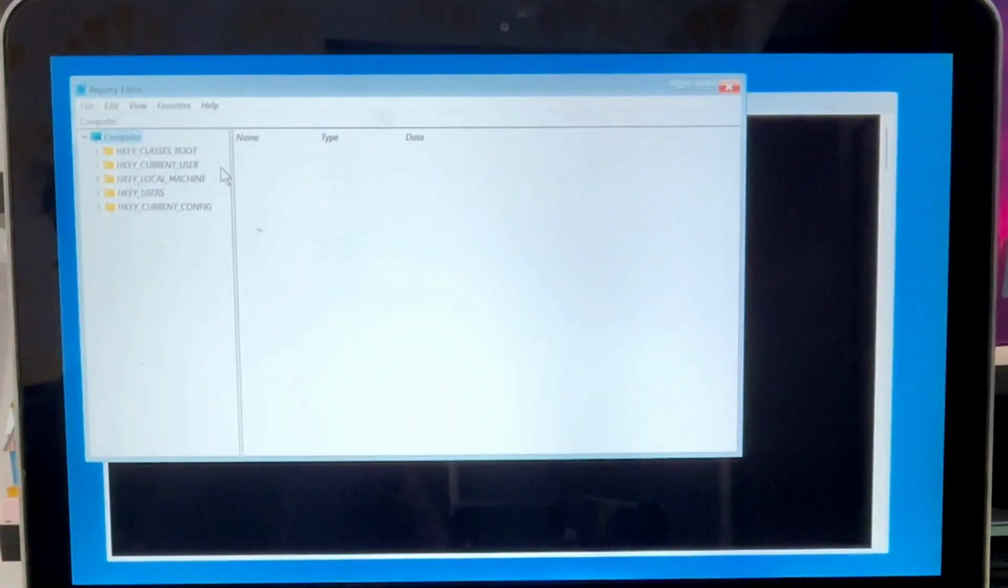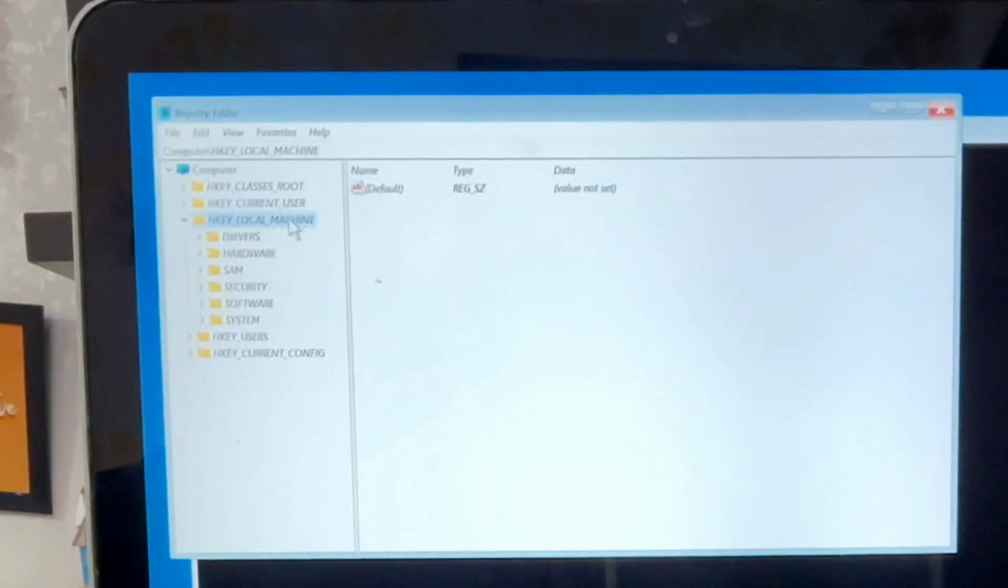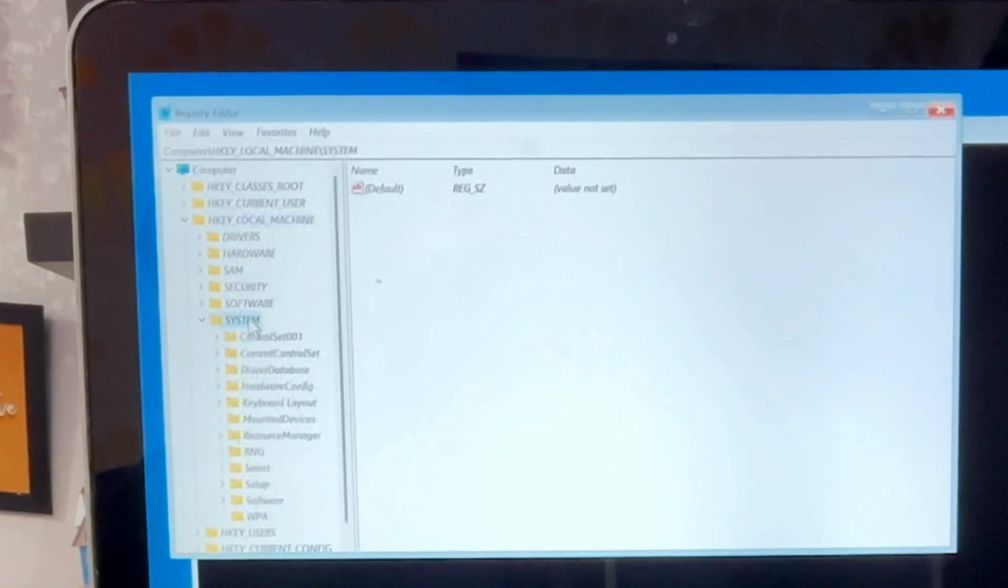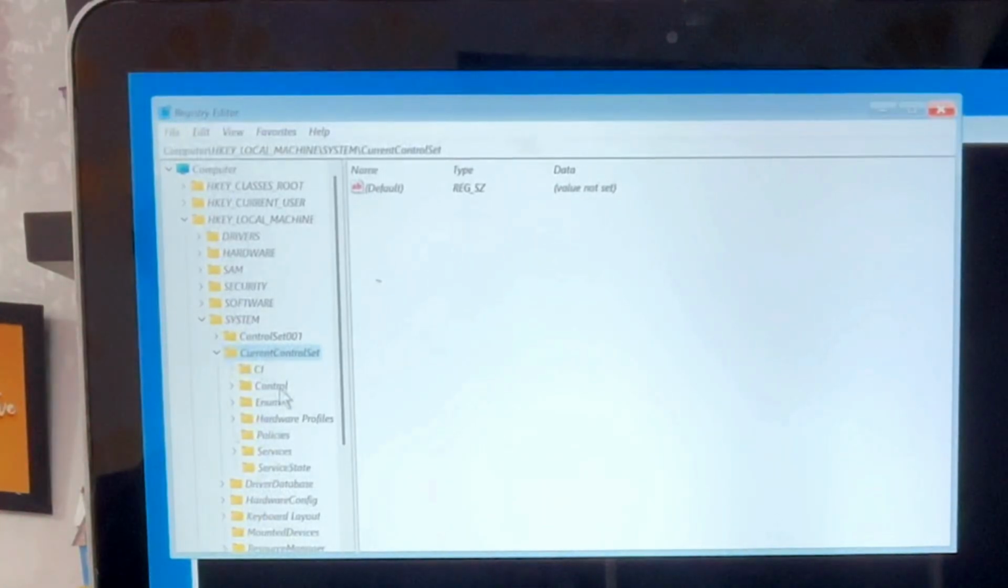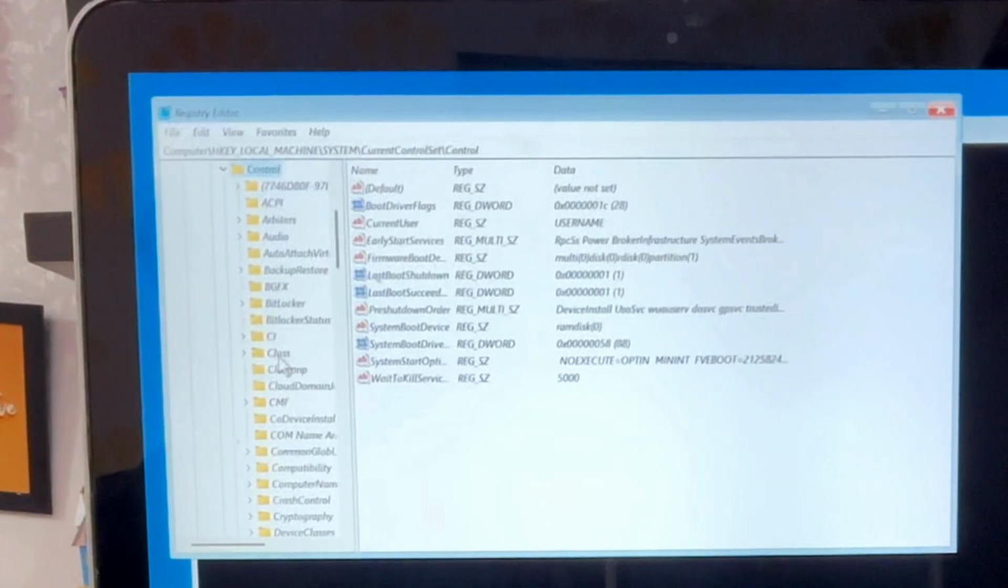And here we go. So here in the registry editor, from the left hand side, you will have to click on HKEY_LOCAL_MACHINE, double click on it. Then you have to look for SYSTEM, double click on it. And in the system, you have to look for CurrentControlSet. And in the CurrentControlSet, double click on Control. And in the Control, you will find a key by the name BitLocker.